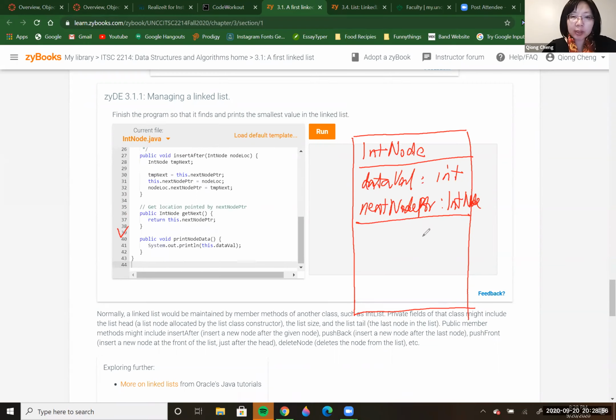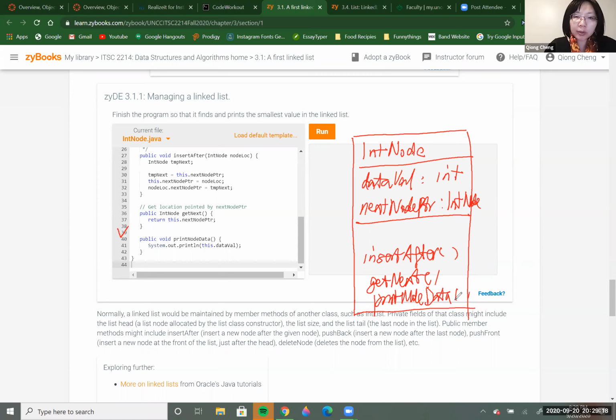So the constructor, let's leave space for the constructor, and we have insert after, I just briefly write in this way, get next, print node data. So this is just a print node data. We see all this data, let's define as the private data member. And the functions here we use to retrieve or update the content.